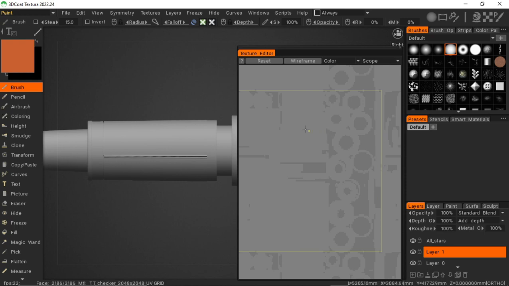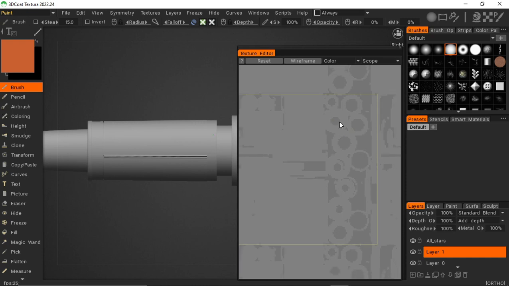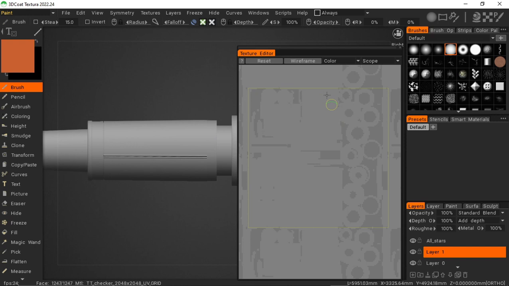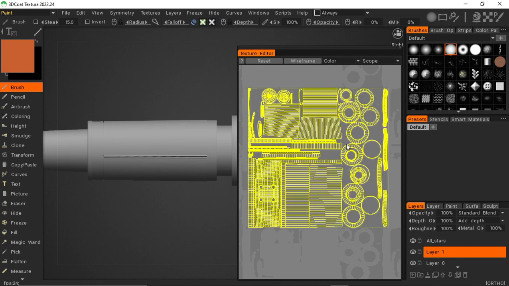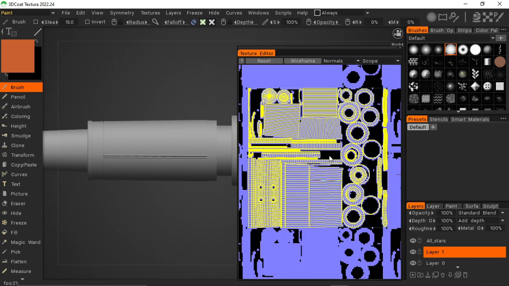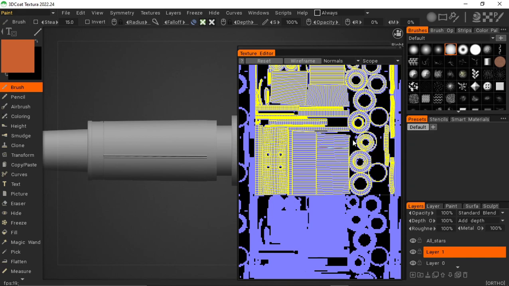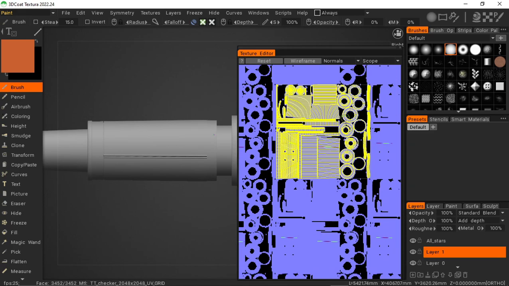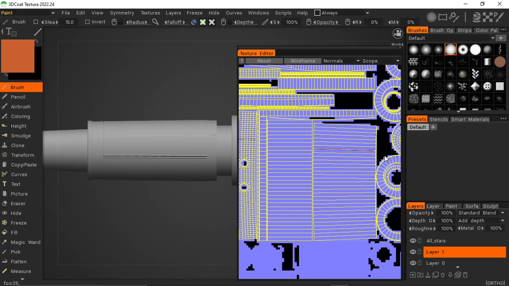If you increase your, doesn't that increase your stroke? Yes, your mouse wheel increases your stroke. And if you right click, you can zoom in and zoom out. So now I want to see the wireframe of this. And right now on the color channel, I want to see my normals because I've only applied normals. So I've applied normals to this section.